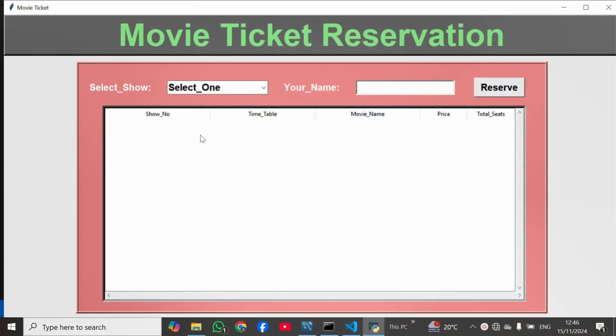Okay, now this is our show number, this is timetable, movie name, price, and total available seats. And here you can see that our scroll bar is not appearing because it is adjusted in the same screen. Okay, if I increase the columns, then our scroll bar will be active. So I will show you.